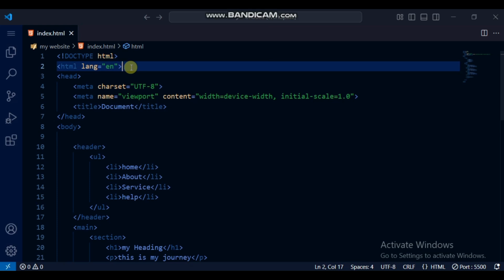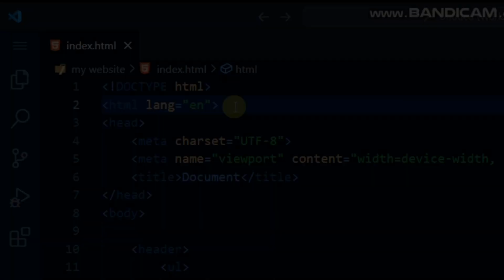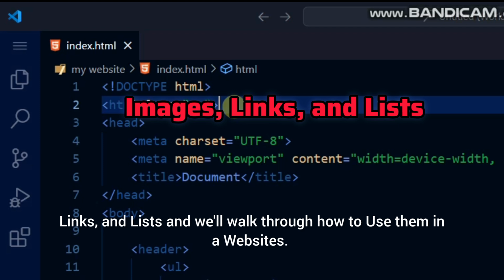And one of the things I want you to take note of is, in the HTML structure, always make sure that in the HTML tag, you insert a language of English. In the next lesson, we'll dive into images, links, and lists, and we'll walk through how to use them in our websites.